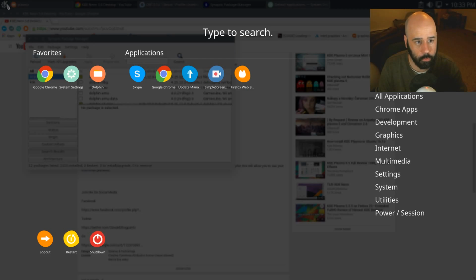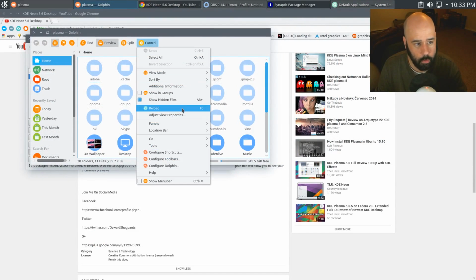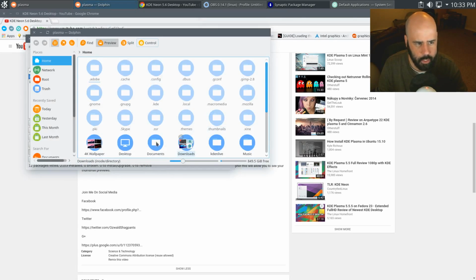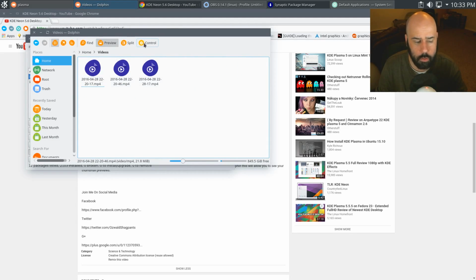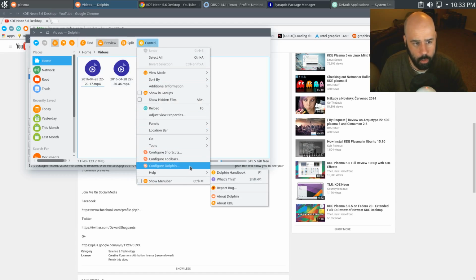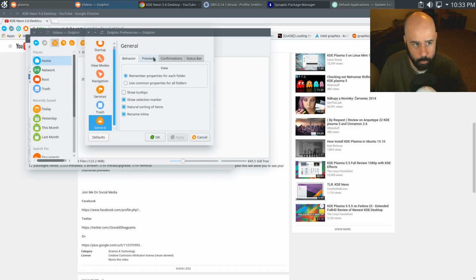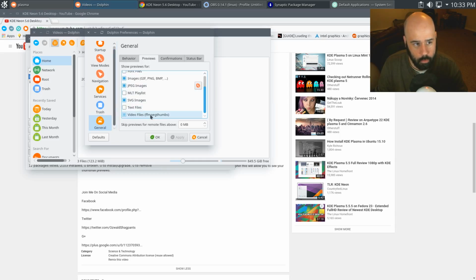If we go into Dolphin File Manager, these are the things that I've done. I went into Adjust View Properties and Show Preview. That was the first thing that I did. This should get you started. As you can see there, you see the photos and everything, but videos, you're not going to see anything at all. Then I went into Configure Dolphin, down to General and over to the Previews tab, and video files is there, but they don't show for some reason. I don't know what's going on there.